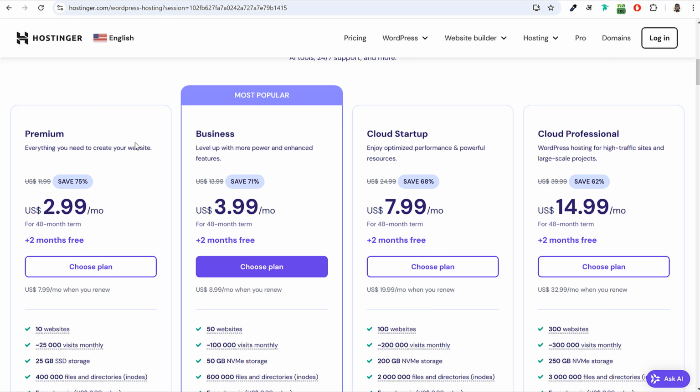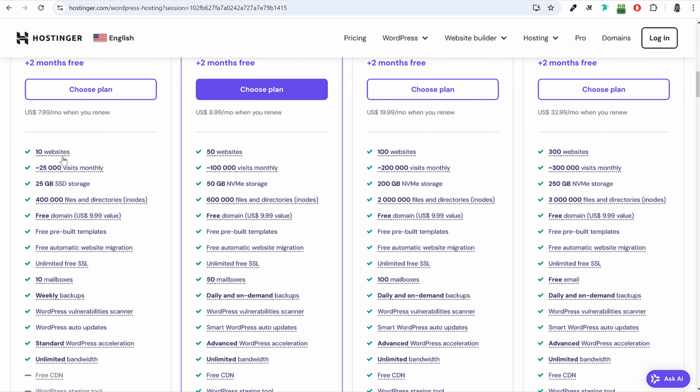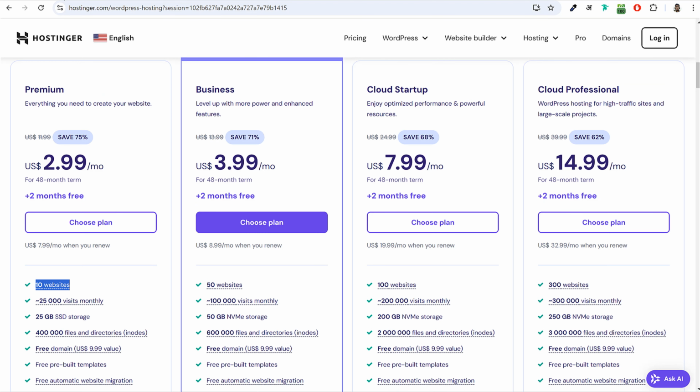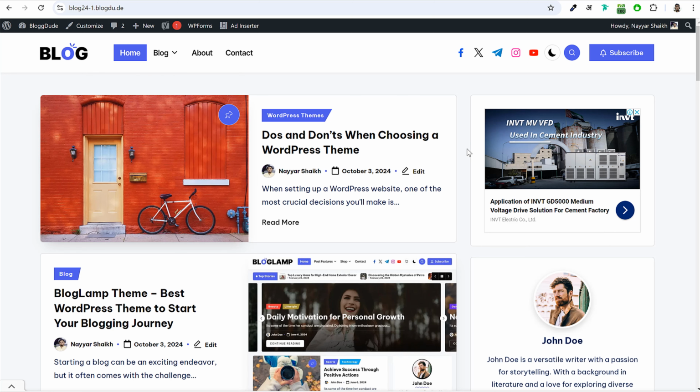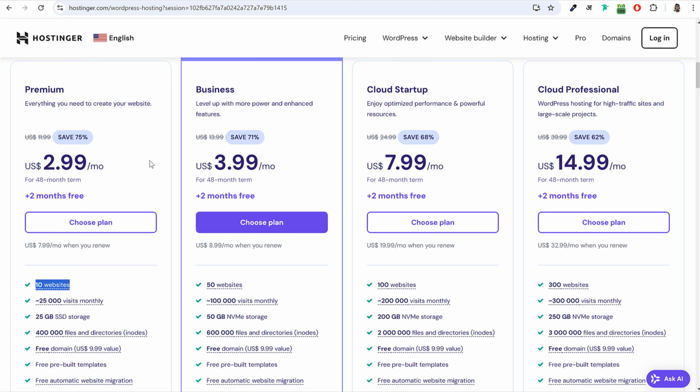The one which I recommend is this one, the most basic one, the most affordable one, the premium hosting plan, which starts at just $3 per month. You can see with this plan, you can create 10 different websites. So today you're creating this website, this blog. Tomorrow, if you want to create maybe another e-commerce website or maybe another blog for some other niche, you don't have to purchase a new hosting. You can host up to 10 websites in one single plan.